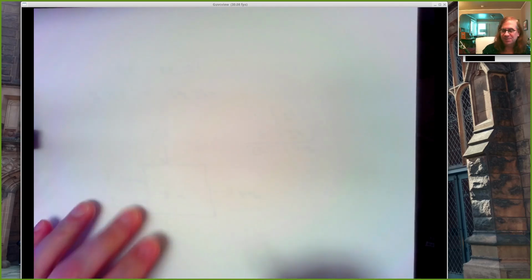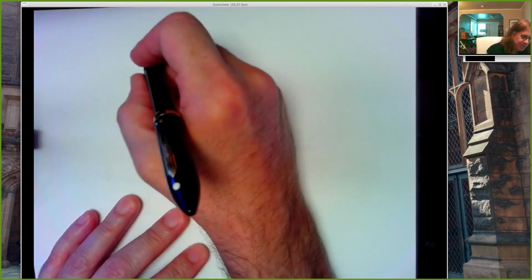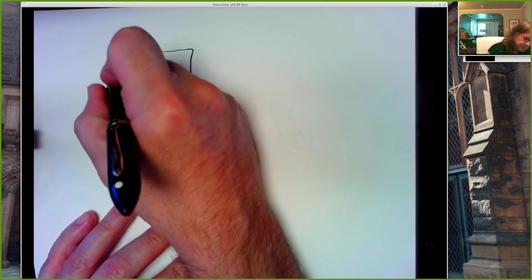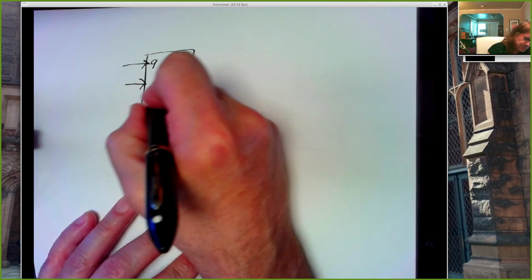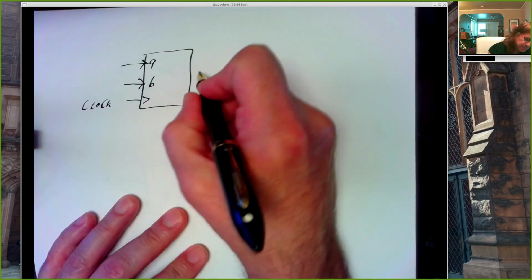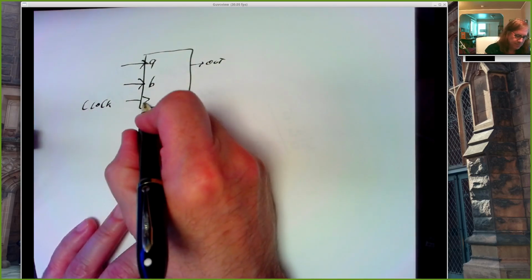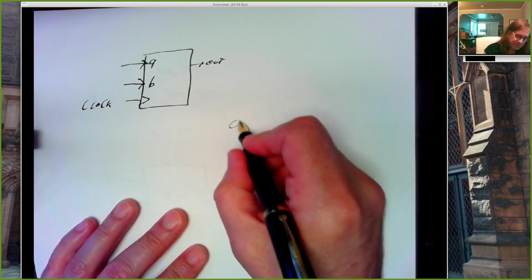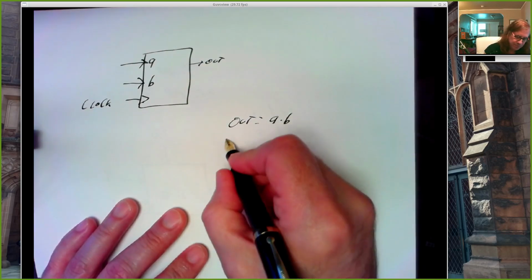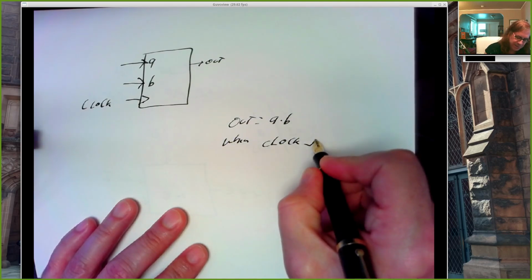Suppose we want to make, for some reason, a clocked AND gate. Okay, so we want something like this. A circuit with two inputs, A and B, and a clock, and an output. And we want our output to be A and B, but we only want this when the clock ticks.